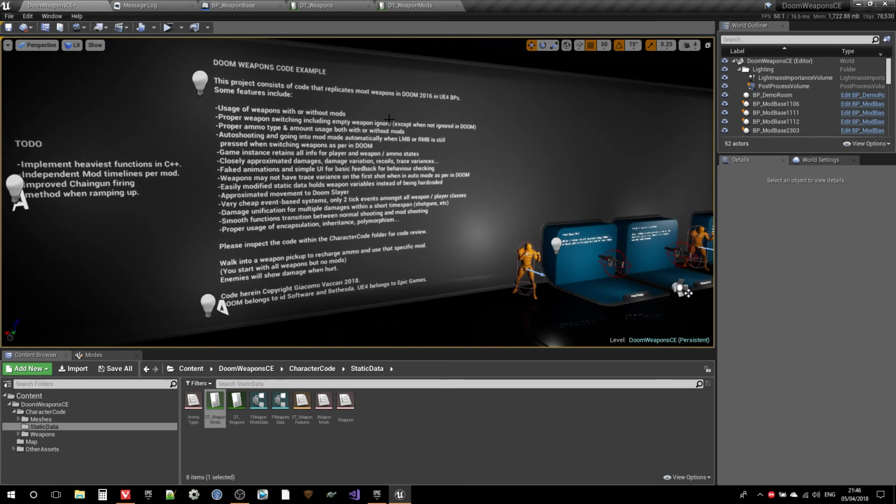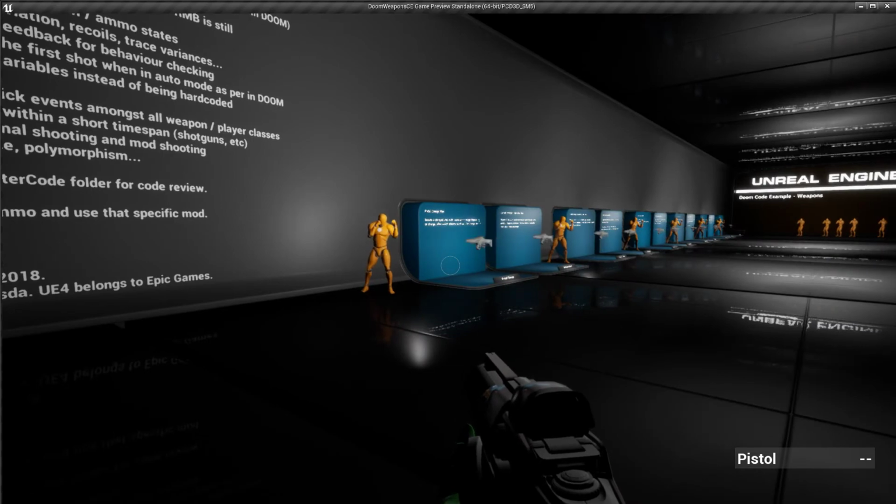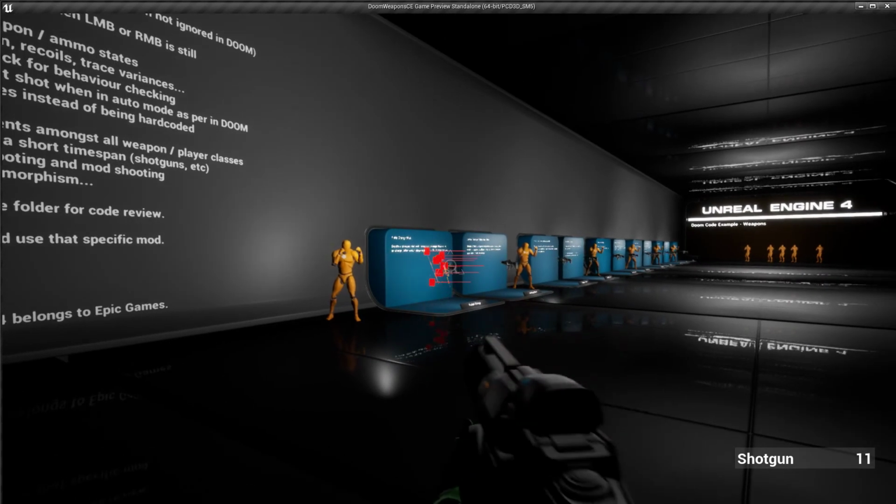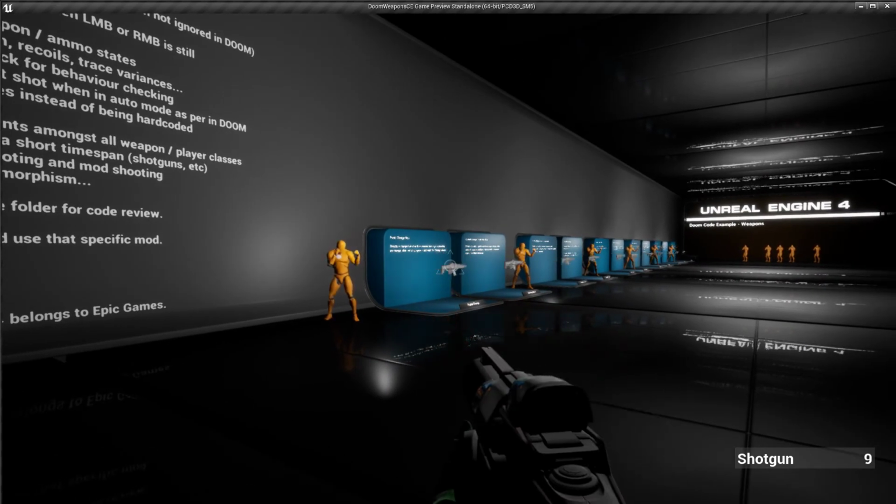Proper weapon ignore. Yeah, of course, auto shooting. I mean, that's a given. But for example, something that surprised me is that the shotgun has auto fire in Doom. I did not know that.